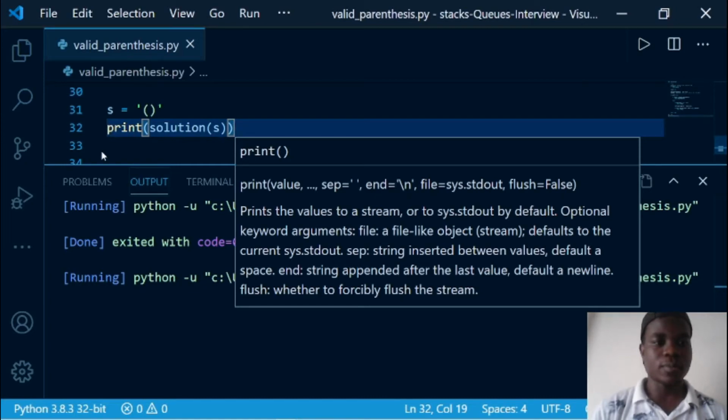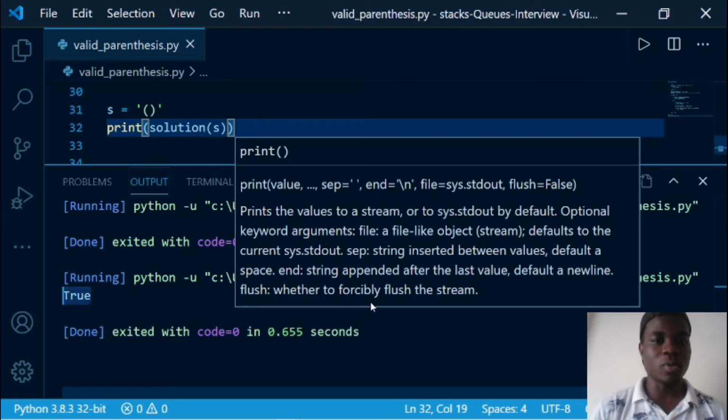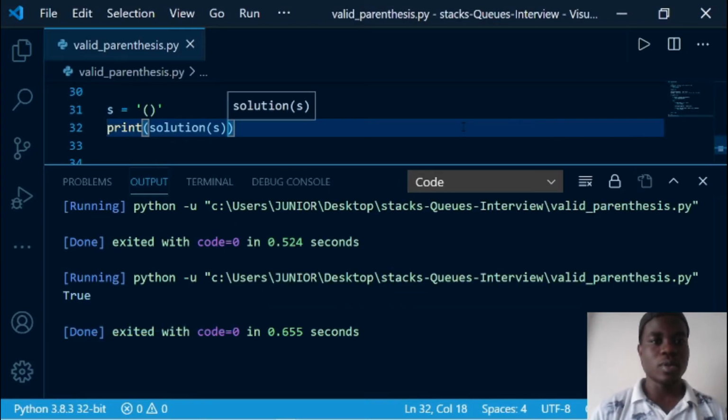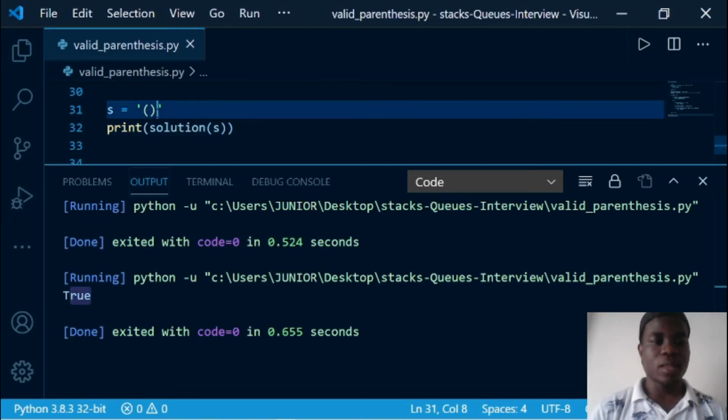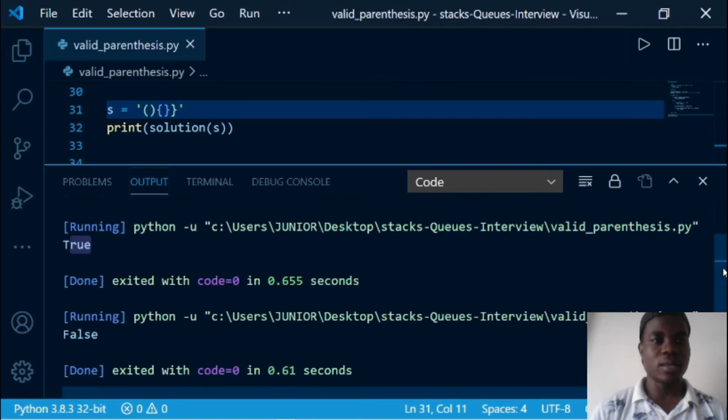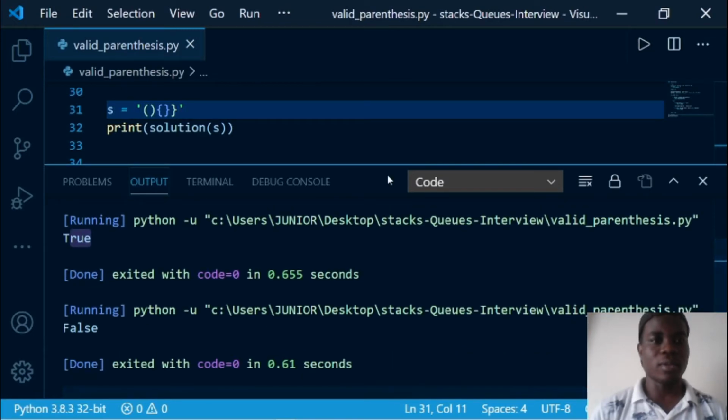And let's see. And then we get our answer being what? True. So here you can see that we get our answer being true because this is valid. And then we can just add that, and then let's say that. So here we expect to get false, and there we go, we're actually getting false.